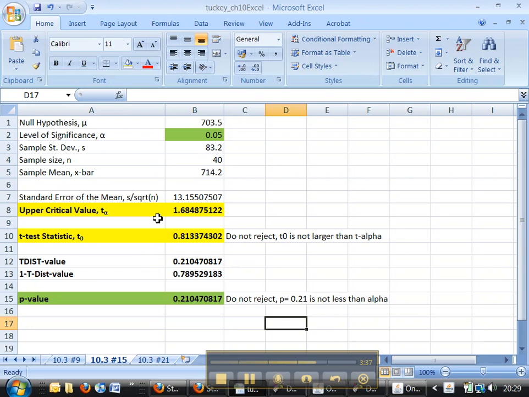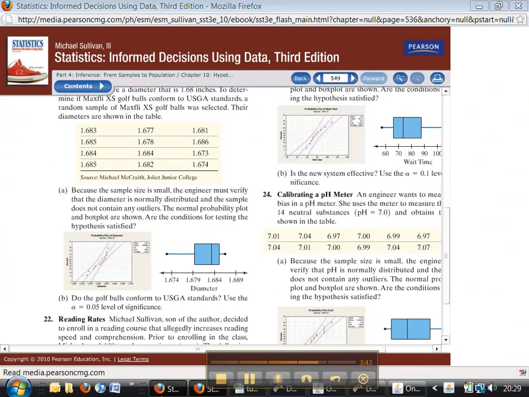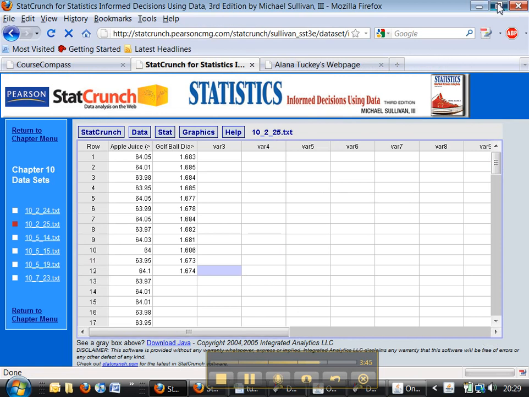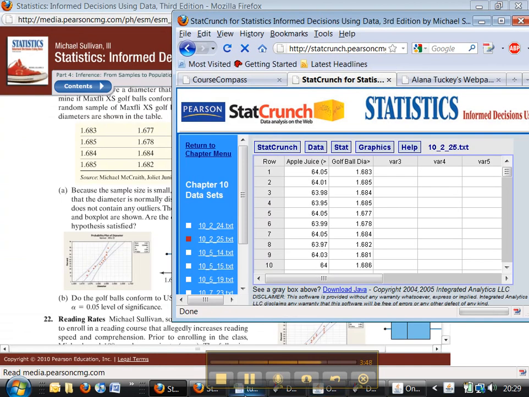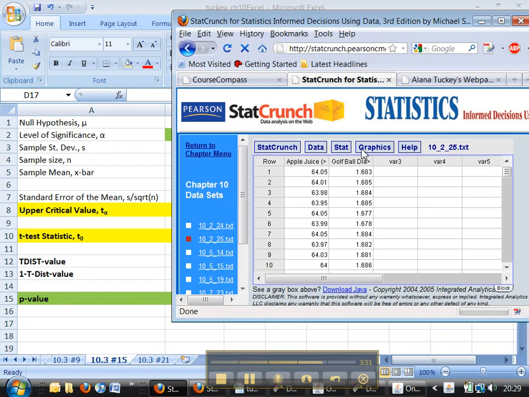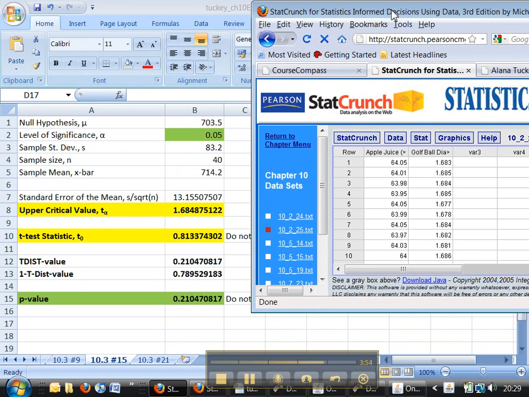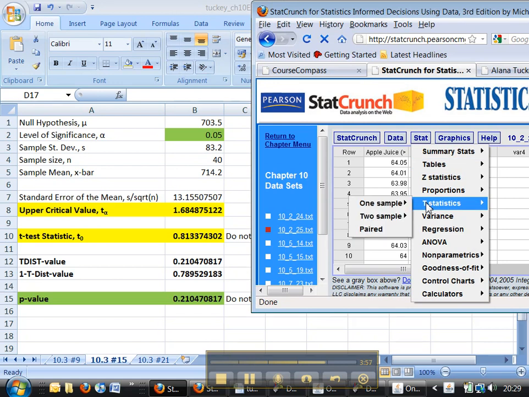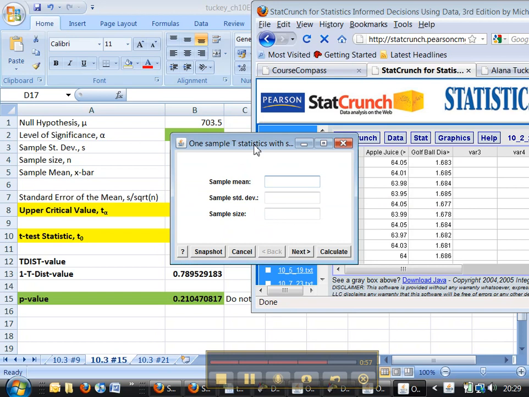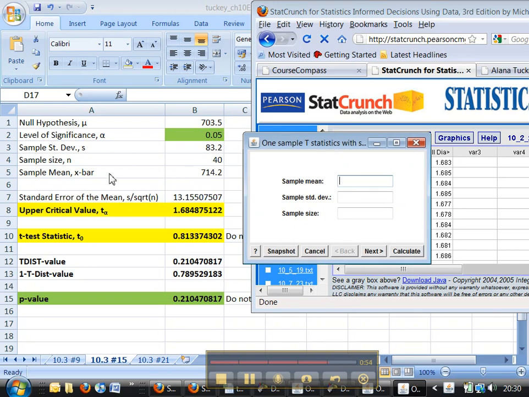While we've got time, let's go back and look at 10.3 number 15 for starters. This one didn't have any data given, but we could have still done it in StatCrunch. Let me make that a little smaller so we can see it. So you would have gone to Stat, T statistics, one sample, summary. Not data because you don't have any data. Sample mean was 714.2. Sample standard deviation was 83.2. Sample size was 40. Next.